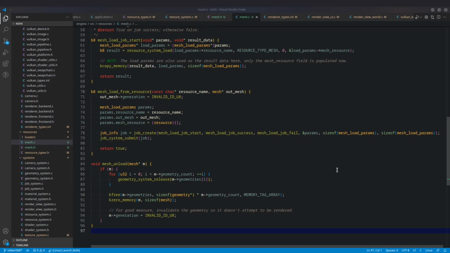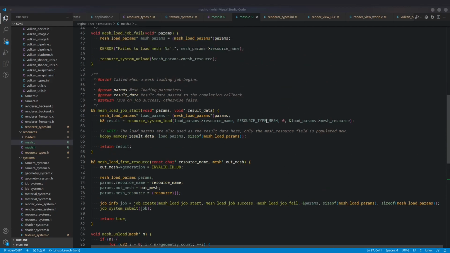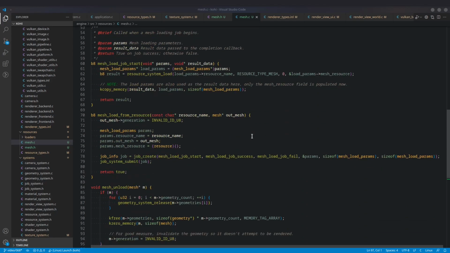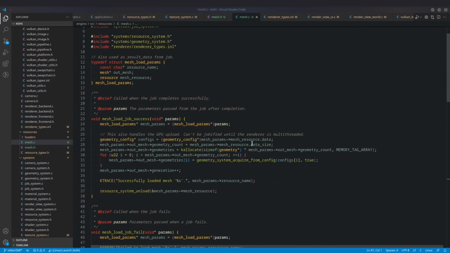So this is just a way to sort of get some of this logic out of the application and make it so that we can just keep our application a little bit more simple.